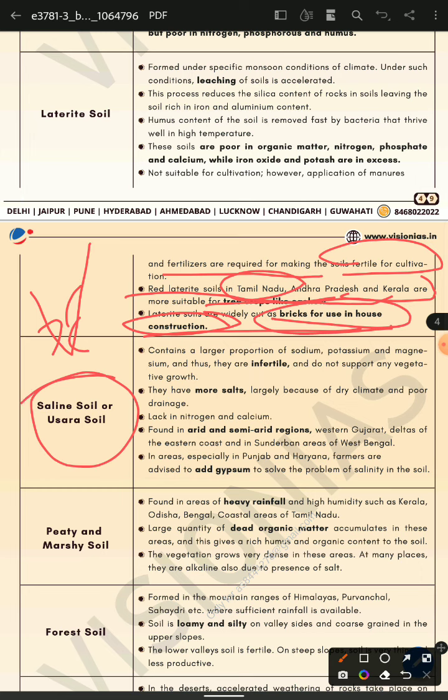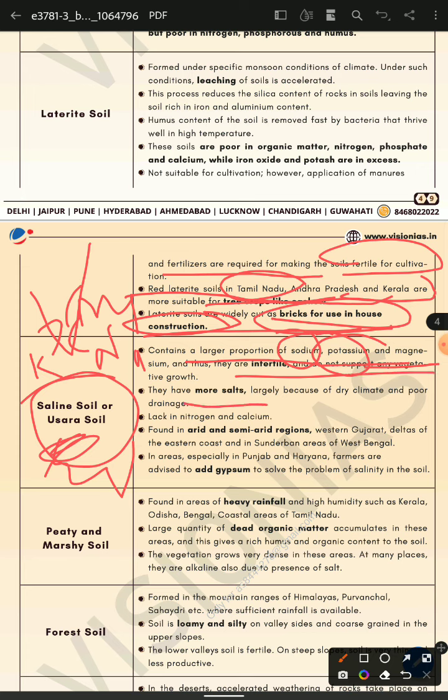Saline soil is also found in saline areas like Gujarat, Rajasthan, Sambar Lake. That is the larger production of sodium, potassium, and magnesium. Sodium, potassium, magnesium, and the entire agree to the growth. More than the salt largely becomes the dry climate, poor drainage, the lack of nitrogen and calcium. That is found in arid and the semi-arid region. That is also semi-arid and arid in the Gujarat and the West Sundarban.